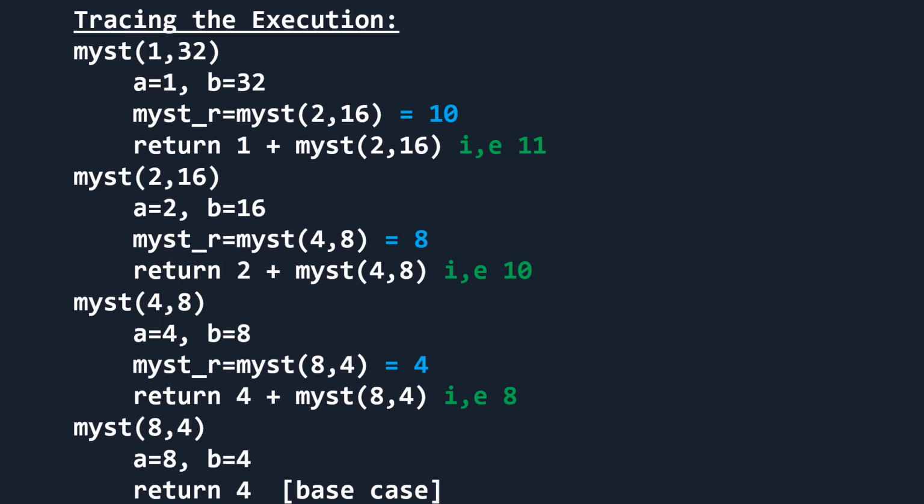So you can see when the mist function is called with the value 4 and 8, again one more recursive call. Here your a becomes 4 and b is 8. So mist_r will be mist of 8 and 4. So it will return 4 plus mist of 8 comma 4. So 4 is the value of a. It has to return a plus mist of a comma b. Now your mist of 8 and 4 will be called in the next recursive call.